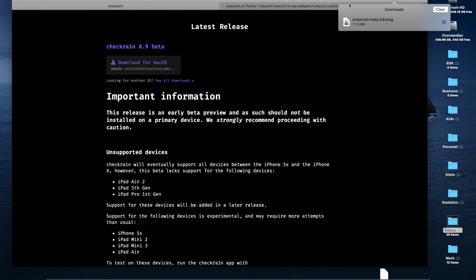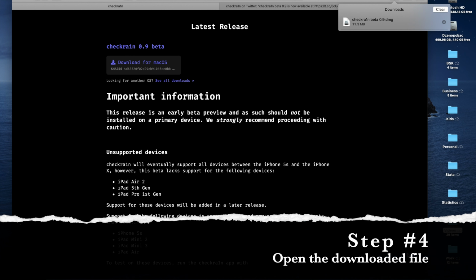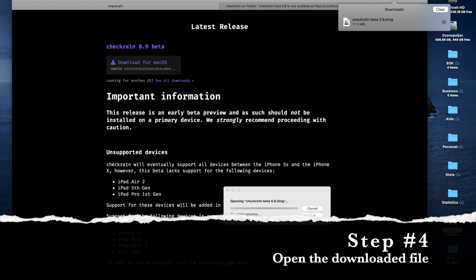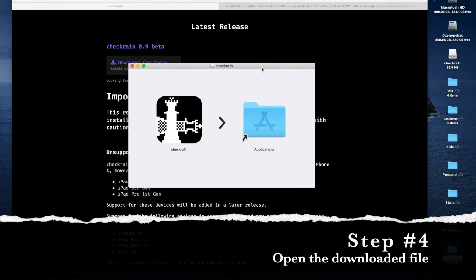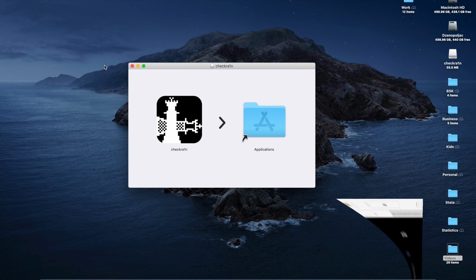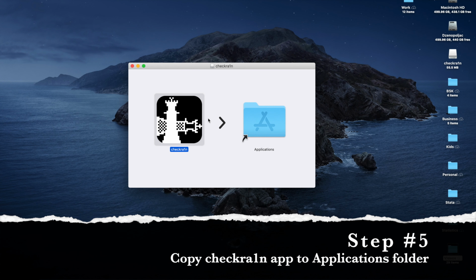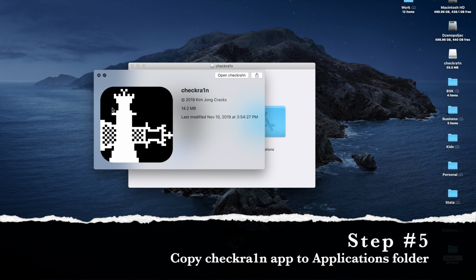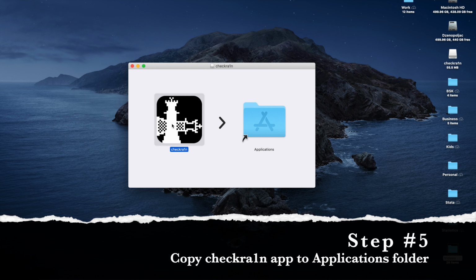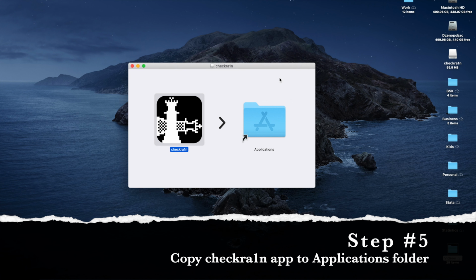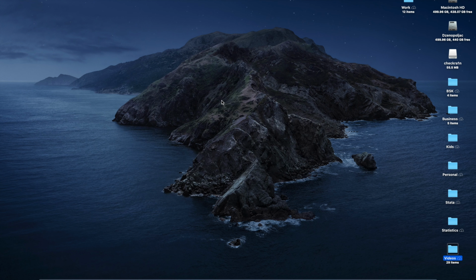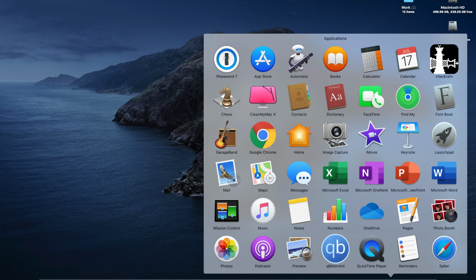Once you download this tool, what you need to do is very simple. We click on the checkra1n DMG file, and the next thing you need to do is move checkra1n to the Applications folder. Okay, I already have one, so I'm just going to replace it with the new version of checkra1n, and I'm going to start the application.